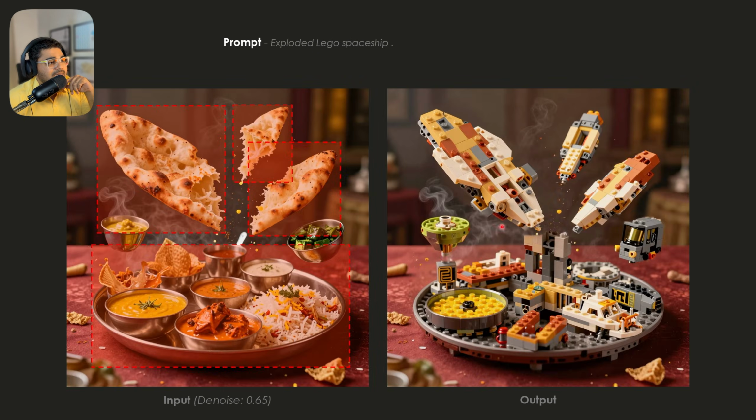Just test it out. Then in the next case, I masked this exploded thali and said exploded Lego spaceship. And you see, looks so good. I just had this weird idea that this looks like Lego because of broken pieces. So I said exploded Lego spaceship. Absolutely nice. So you can use the same workflow again, just add set latent noise mask and then change the denoise value, mask whatever you want, and you will get really good results.